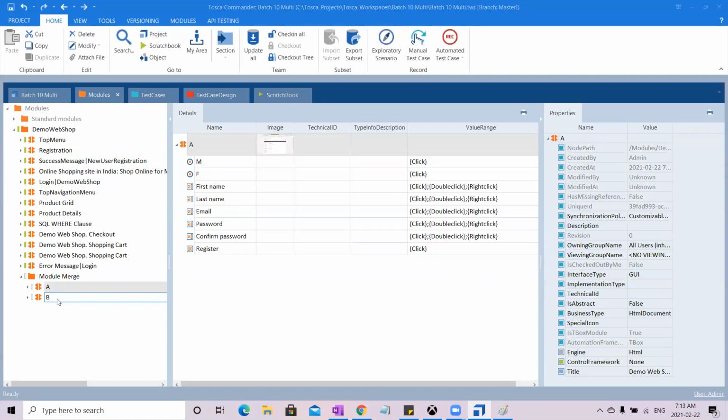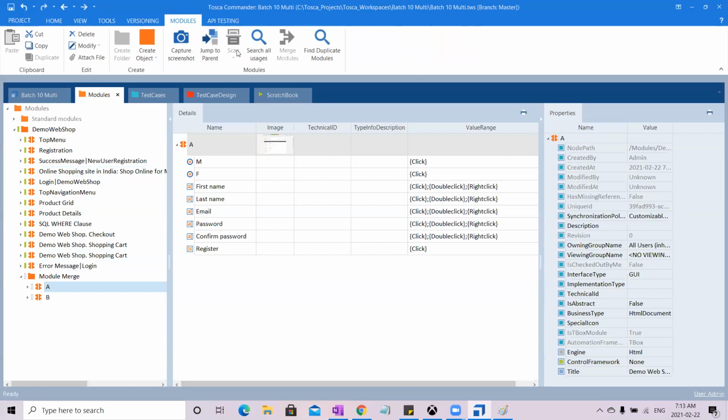understanding these concepts. Okay. So right now first let us see how to do a module merge on the same modules. And then let's see how we can do this module merge on two different modules. For that, first you need to select multiple modules, and in the modules menu, you can see the merge modules option here. Unless you select multiple modules, it will not be enabled. You have to select exactly two modules. Okay, and now see this merge modules has been enabled.